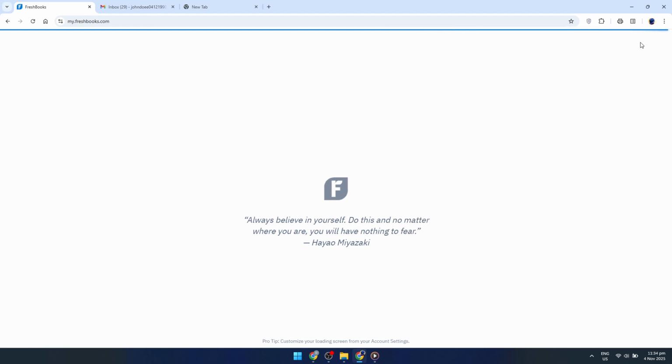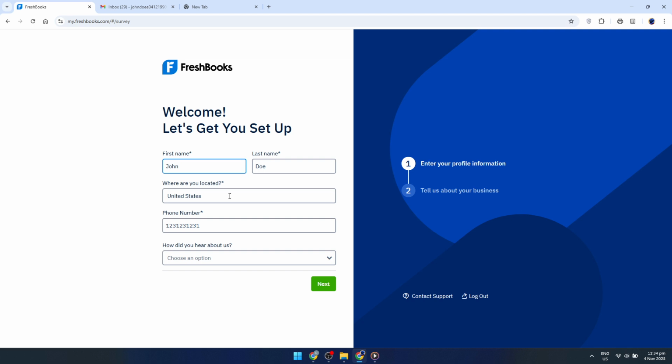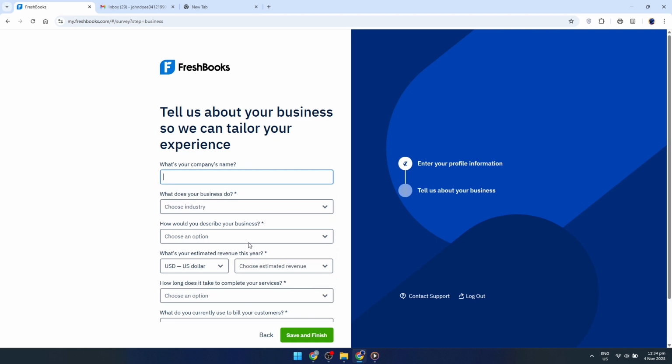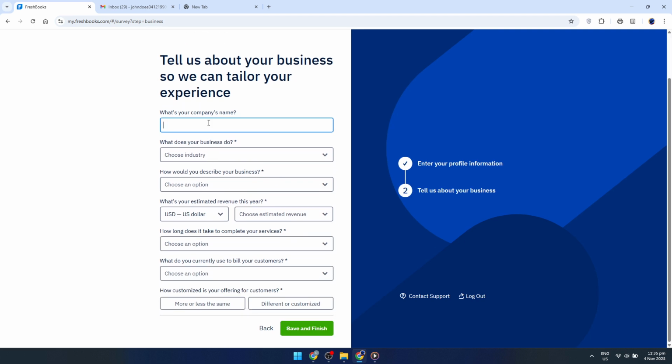The first step in setting up your Freshbooks account is signing up. Go to the Freshbooks sign-up page. Here you have a few options. You can use your email address or, for a quicker setup, choose to sign up with an Apple or Google account. If you decide to use your email, simply enter your email address and create a strong password. Remember, a strong password is crucial for the security of your financial information.